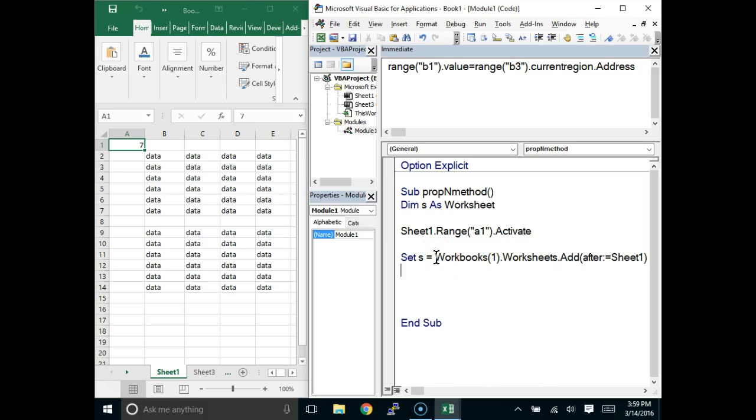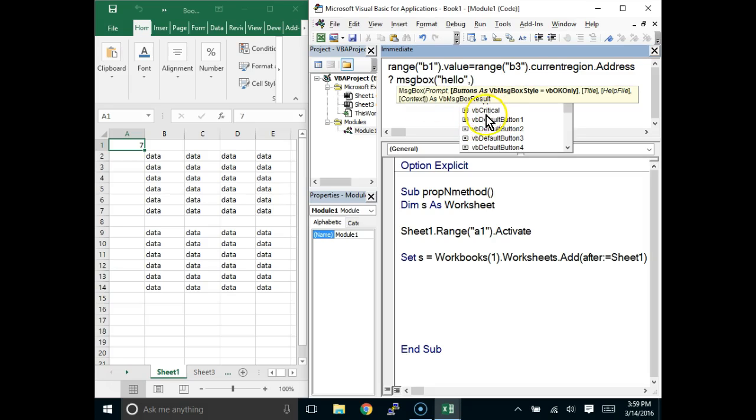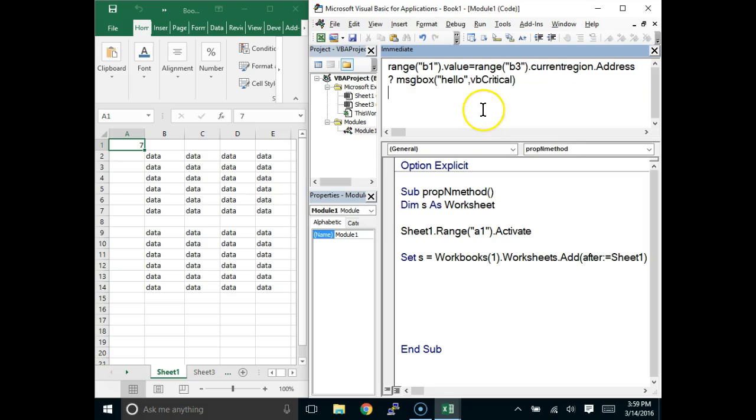The reason I have to put parentheses around an argument list is because it's possible to say I've got some call to a method right here. I'll just do it in the immediate window here. Message box. Message box will return a value. So let me print the results of this message box. I will put in here an argument. Hello. And then this second argument right here is really just going to be a number. So I could put like VB critical. And VB critical has a value. So that's number 16.